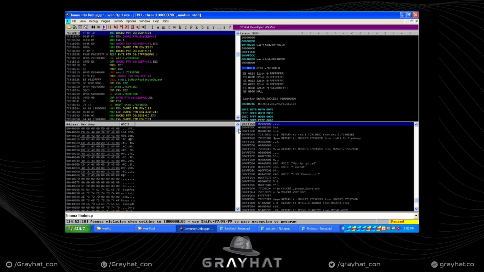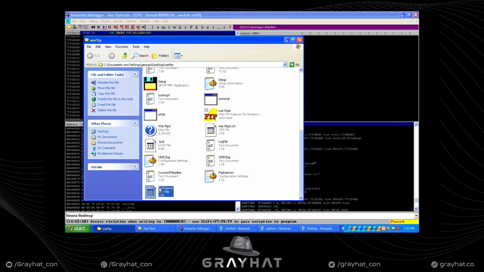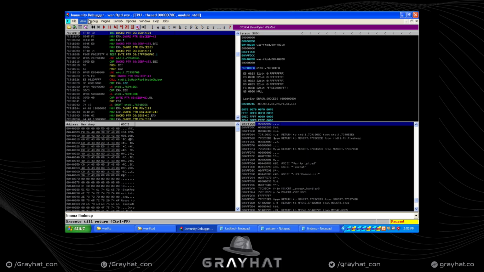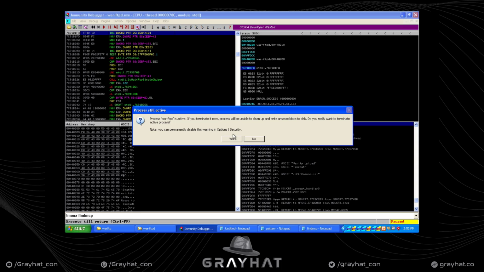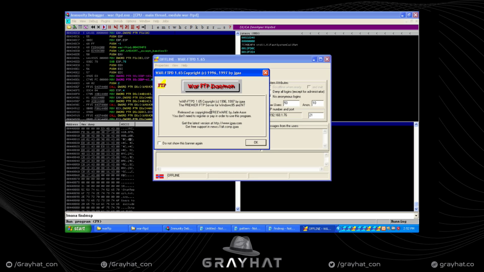Get that error, so let's remember to get rid of that FTP daemon.dat. So delete that. Again, if you don't get that error, you don't need to do that. So let's restart again. Next time I'll just remember to do that. Play.